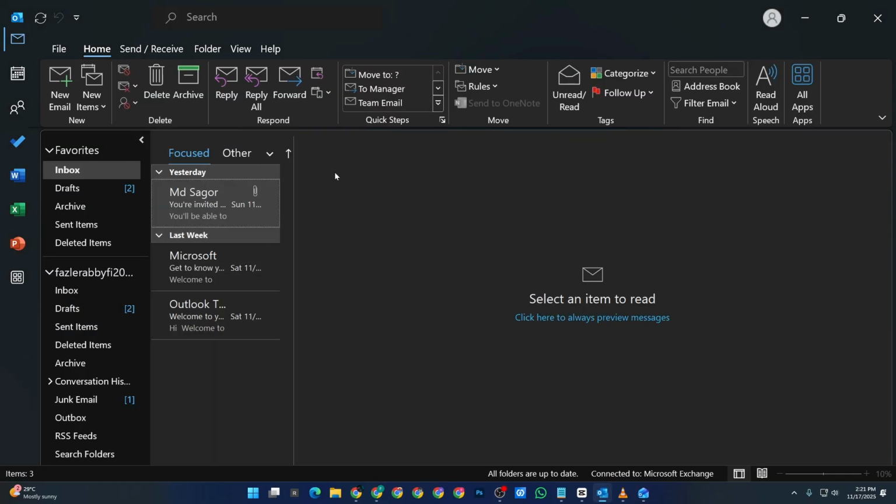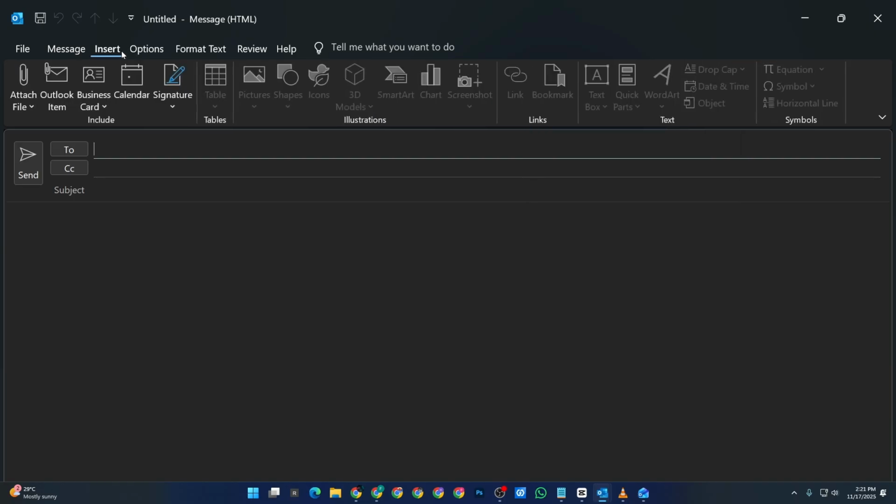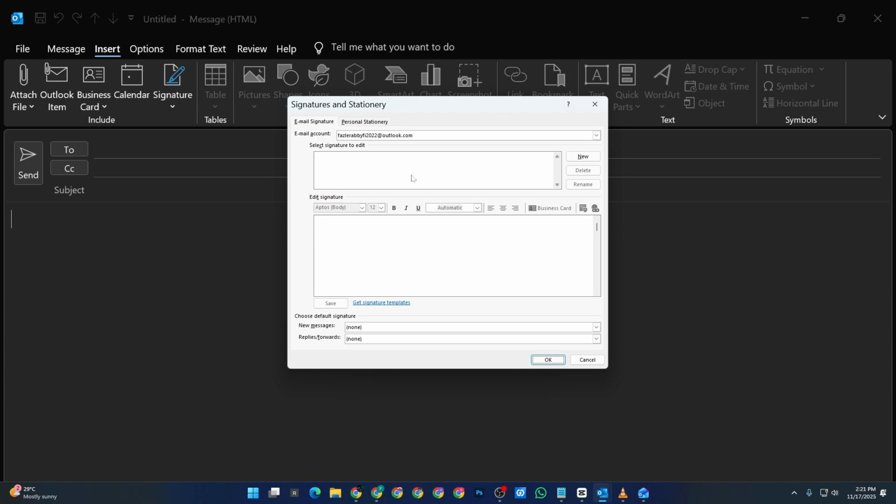Open Outlook and click New Email. When the new message window opens, go to the Insert tab and click Signature. From the drop-down, select Signatures. This will open the signature editor. Here, you can create a new signature by clicking New.